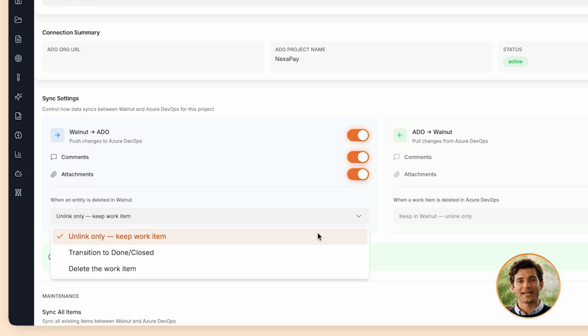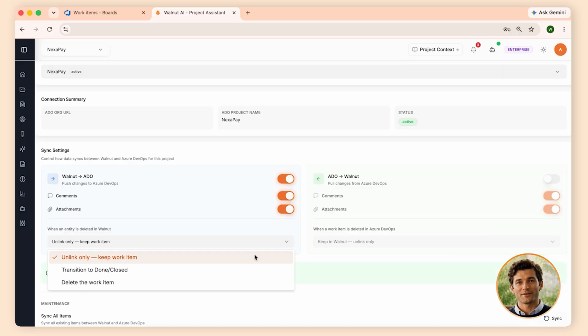The second option is transition to done or closed. Deleting a requirement in Walnut AI marks the corresponding Azure DevOps work item as done or closed instead of deleting it. The item isn't removed, it's just closed out. This works in both directions. The third option is delete the Azure DevOps work item. Deleting a requirement in Walnut AI permanently deletes the corresponding work item in Azure DevOps as well. Use this only if you're confident you want deletions to fully mirror across both tools.